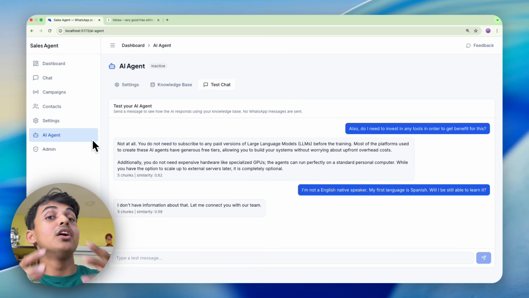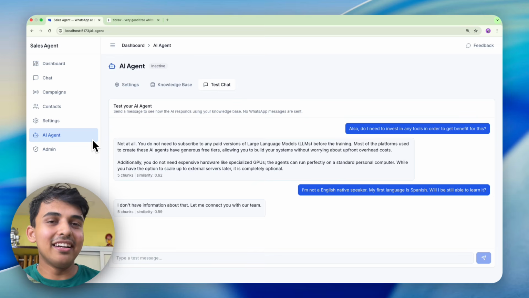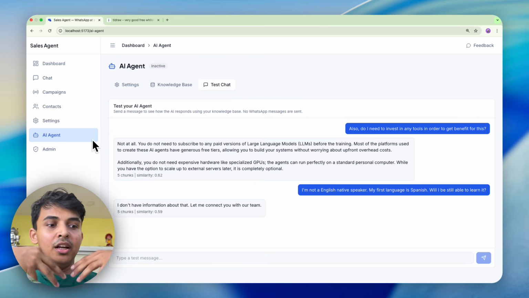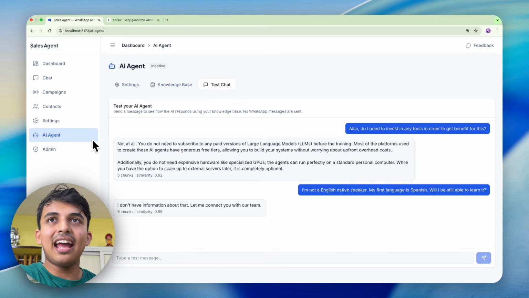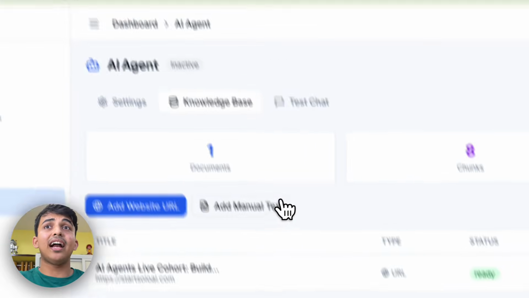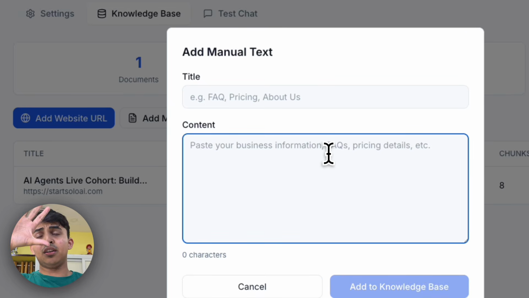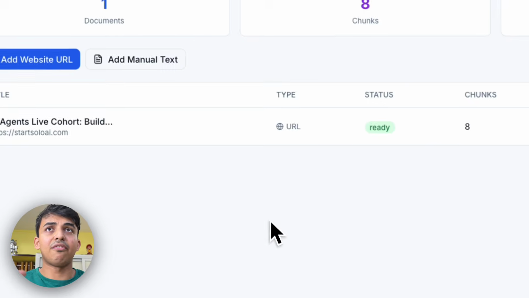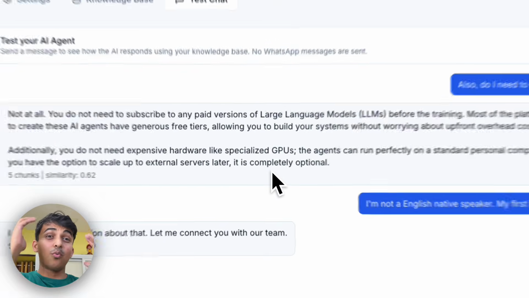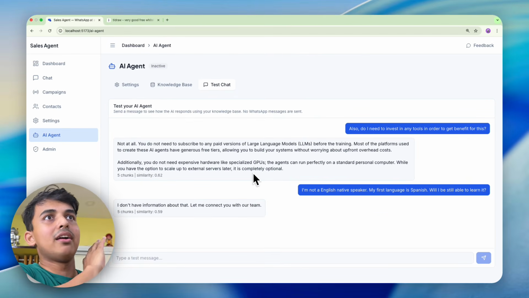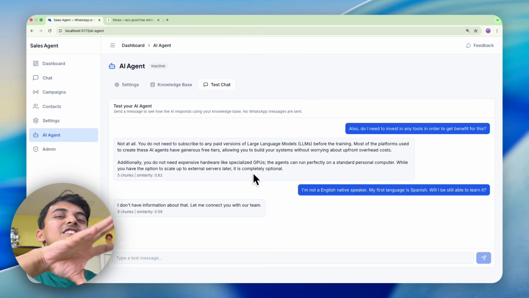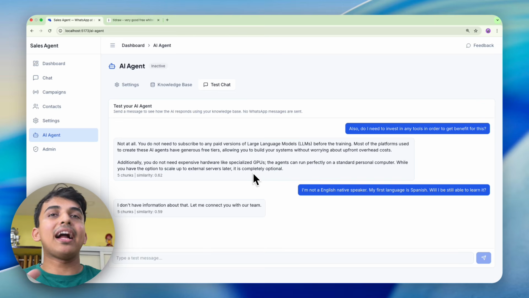So then you get new objections that you can handle, that you can present and solve in your sales page, and in the knowledge base you can add manual text as well. You can talk about your FAQs and stuff like that, because ultimately you don't want the AI to hallucinate. You want it to automate. You don't want it to answer anything it thinks. This is why I put this fallback in, guys.